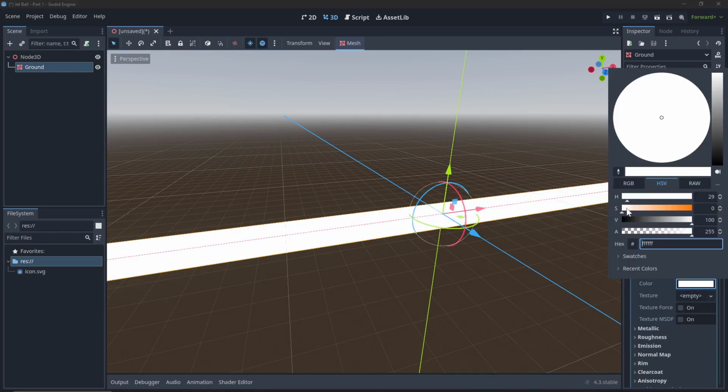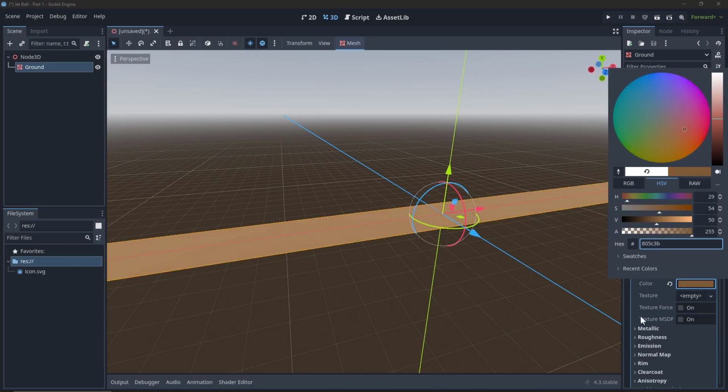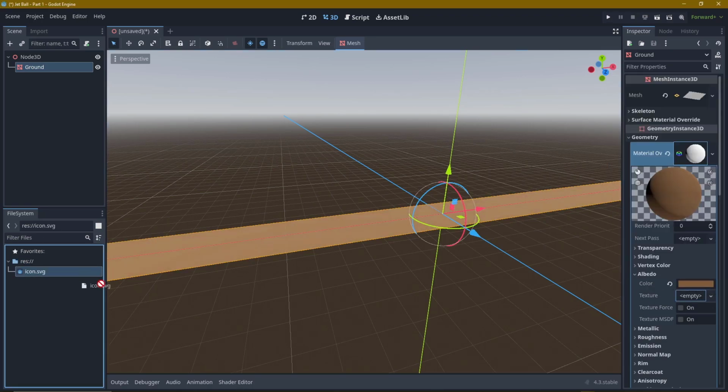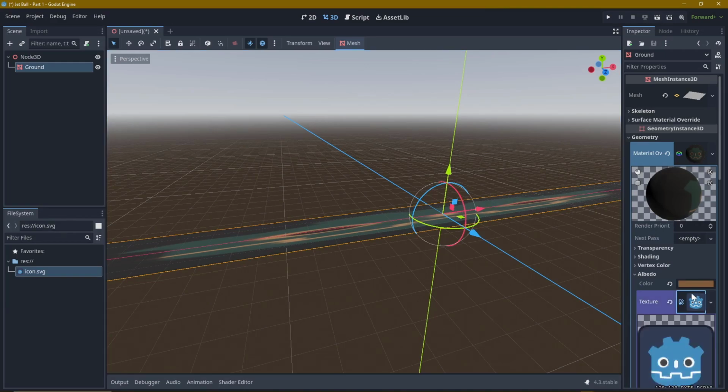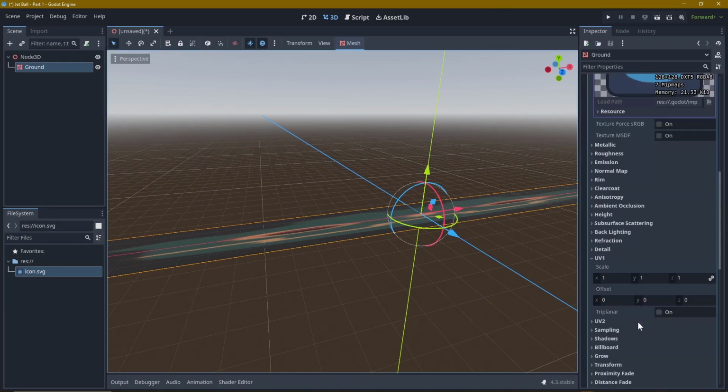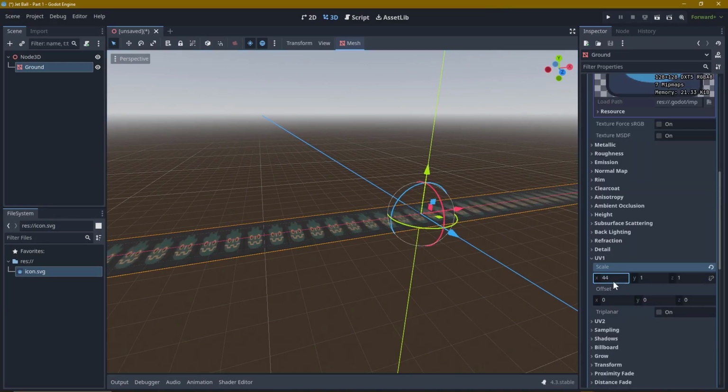First, change the albedo, the main color of the surface. I'll give it a dark orange tan, then drag the texture over under UV1. Scale X up to form a little line pattern of the repeating texture.